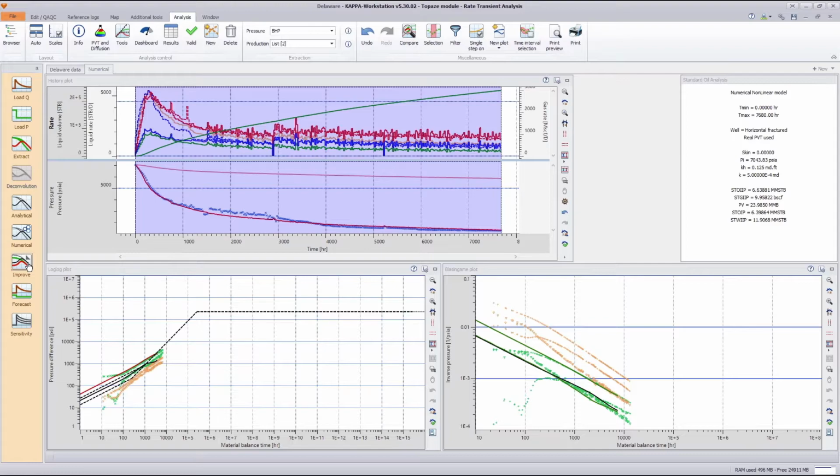So this model can be used to run a forecast now. So I create a forecast. Now that we have a decent history match, we want to run the model forward to get the recovery estimate.